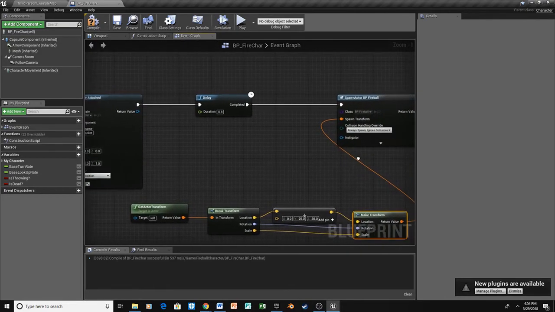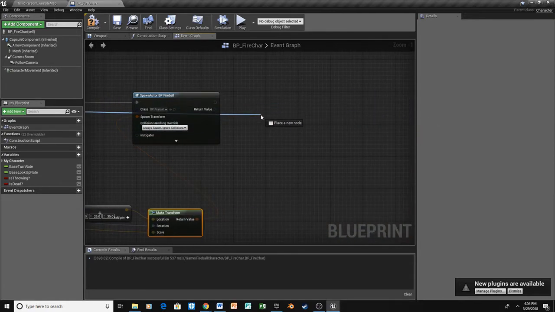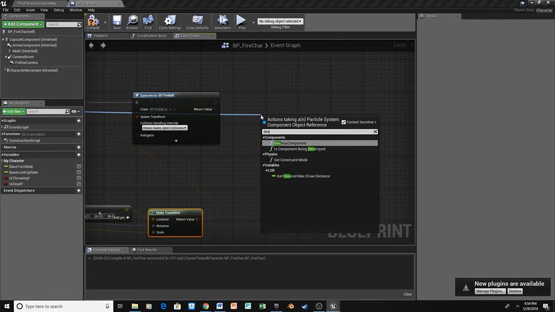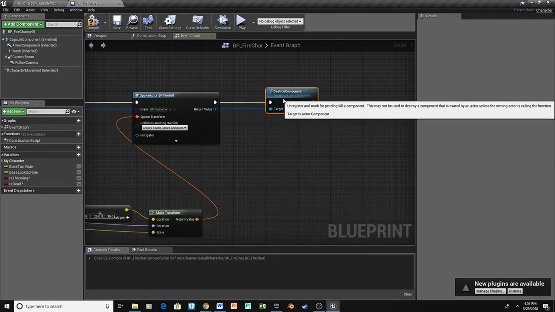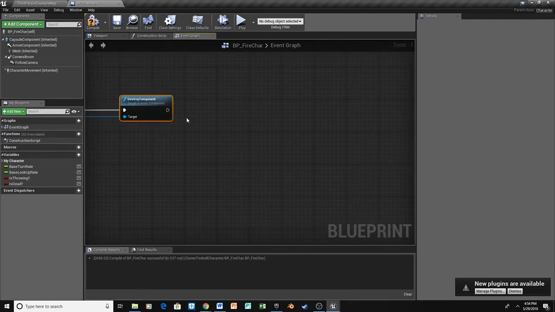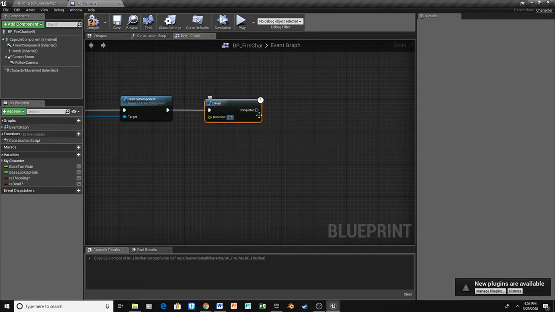The next thing that we need to do is, now that we've spawned our fireball, we need to destroy the charged fireball. So we'll drag off of the return value here, and then we are going to destroy component. And then we'll plug the executables in. After we destroy component, we need another delay. And the second delay is going to be the rest of the animation, which is about 1.3 seconds. You can go in and look at the numbers, but this is about where it's at.